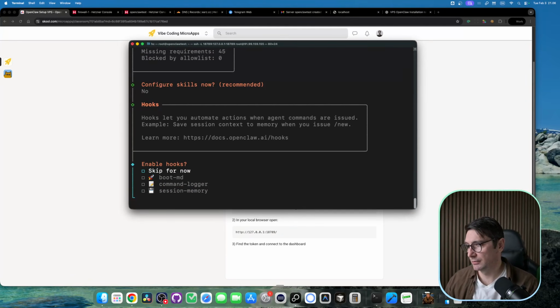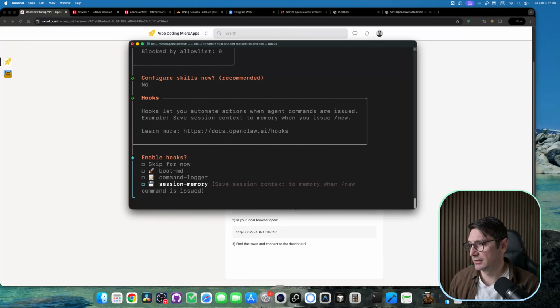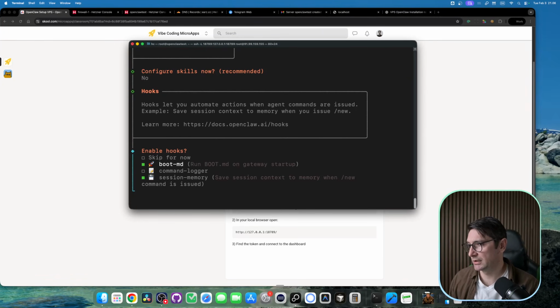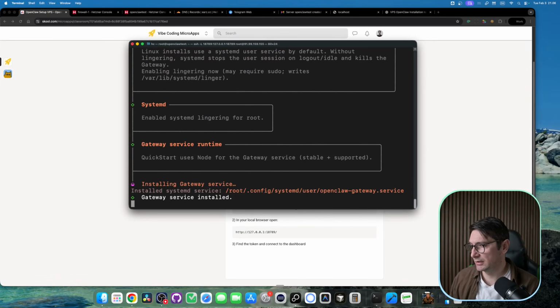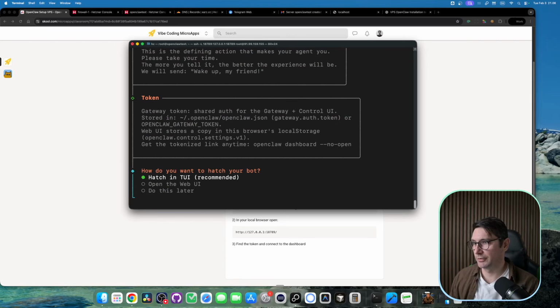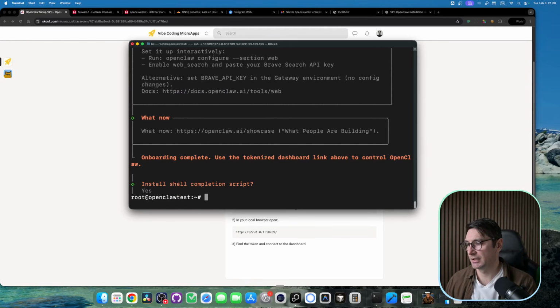Configure skills, no. We're going to do the same here. We're going to click space and enter, because now gateway service installed. That was what I was hoping for. So we need to run that. Now we can hatch it in the terminal, and it says recommended. I would actually say that I would open the web UI. So I'm going to click that, and then we're going to click yes.